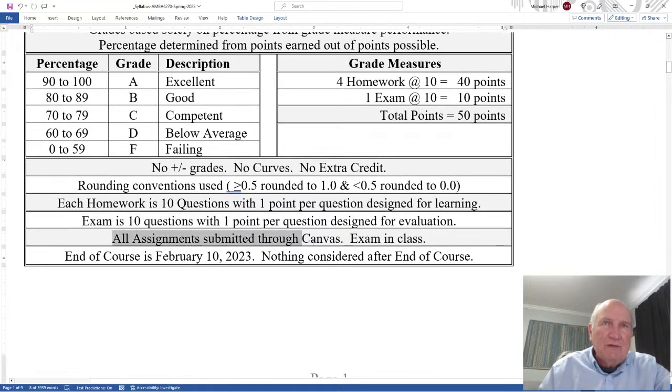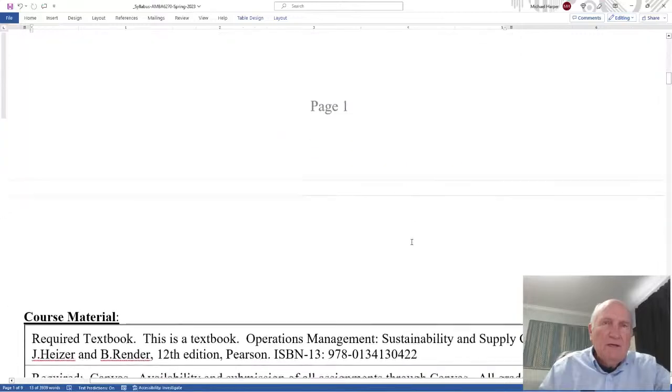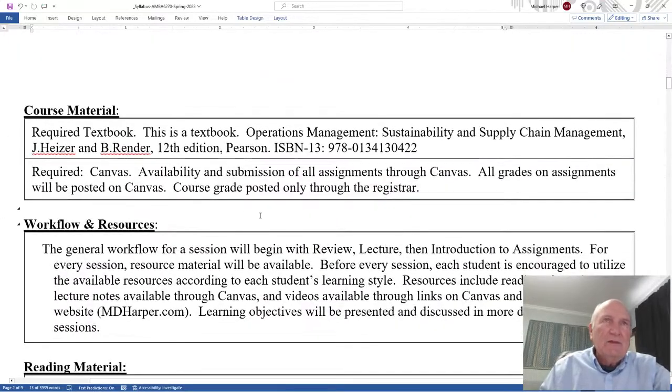And all assignments are submitted through Canvas; the exam is in class. The end of the course is February 10th. Nothing is considered after the end of the course. So there's the schedule. Now going into the detail here, the course material for the course, a required textbook.